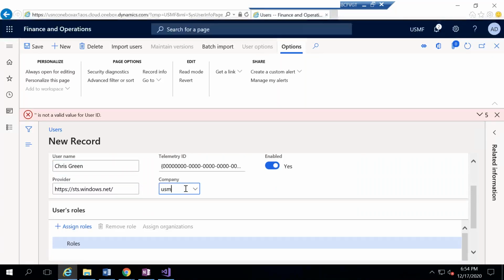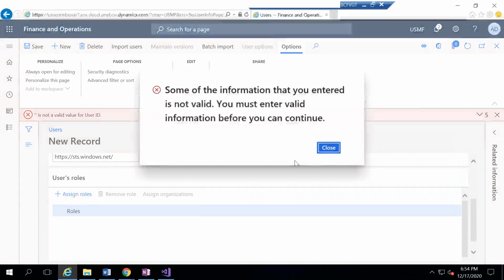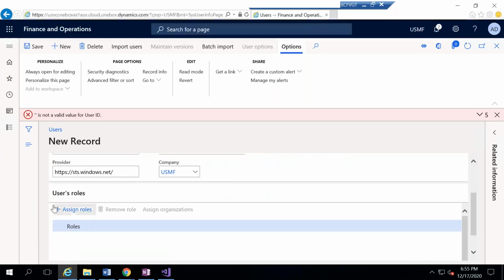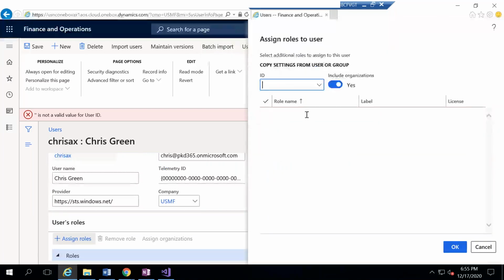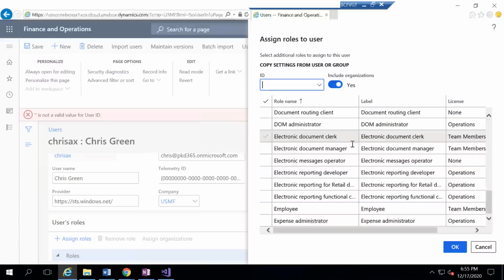Company USMF. You can give anything, that's up to you. Click on assign roles. Now it's not allowing me. Okay. Click on assign roles, and now I think we have added something with ICICI. Now let's see whether it's there or not.